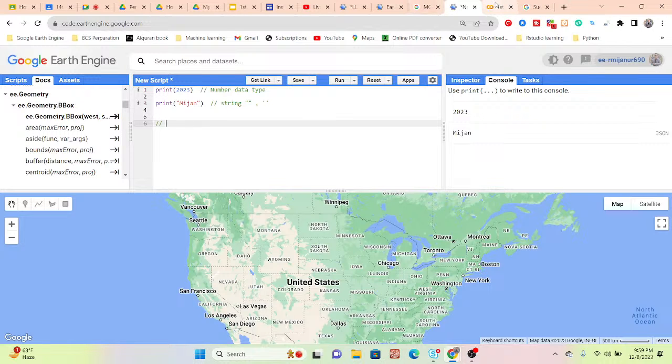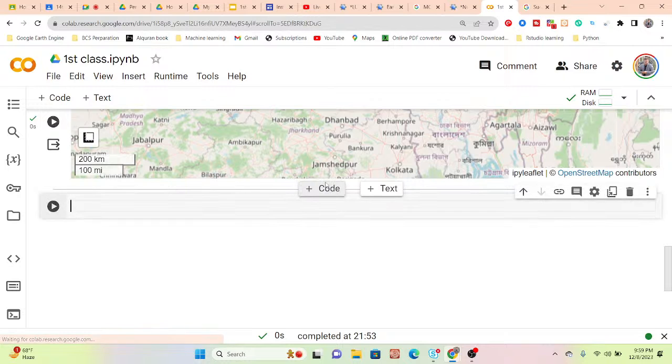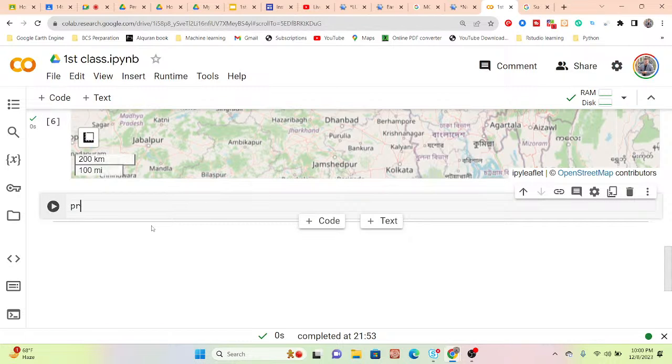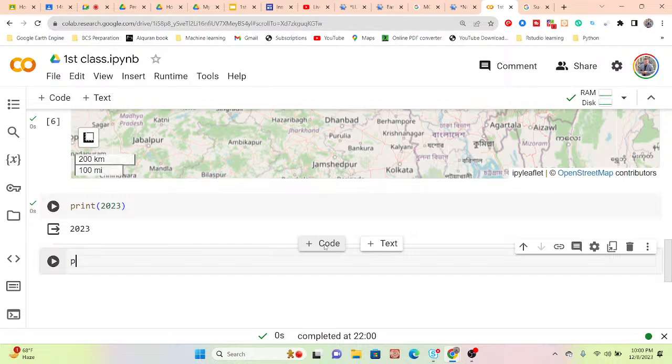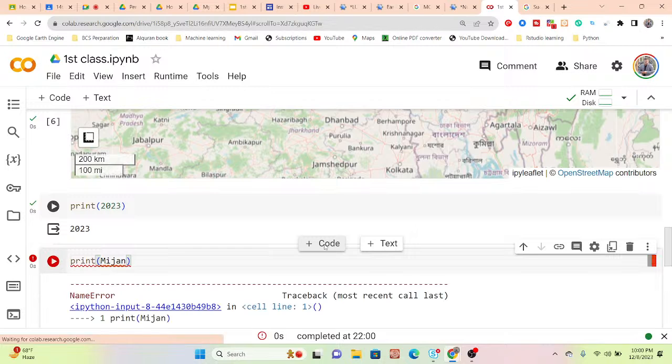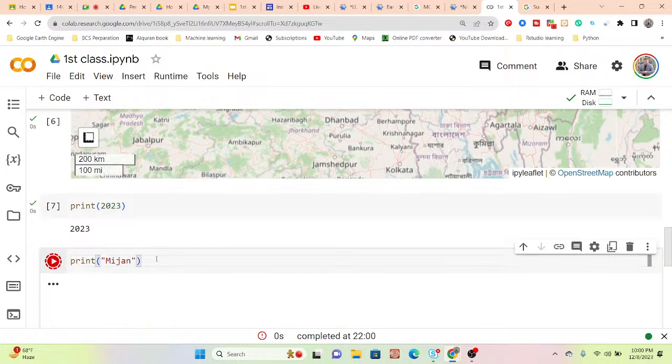Okay, suppose I also want to run the same code in Python. So for Python, what will we do? Same. Suppose for Python I simply use print and print this number and then click run. This time it will work, there is no problem. But if I also print my name, suppose print Mijan without quotation, the first time we face a problem, you can see it shows an error. So you must use single quotation or double quotation. Now click run, you can see it will work very well.